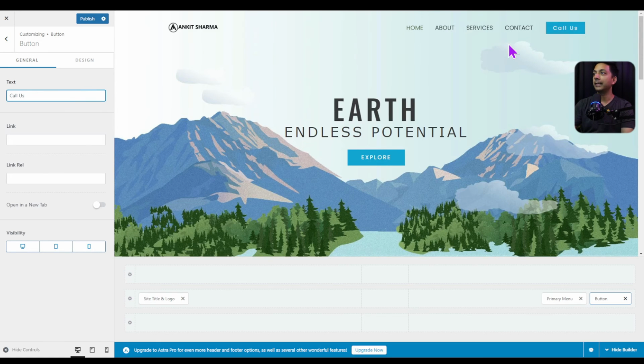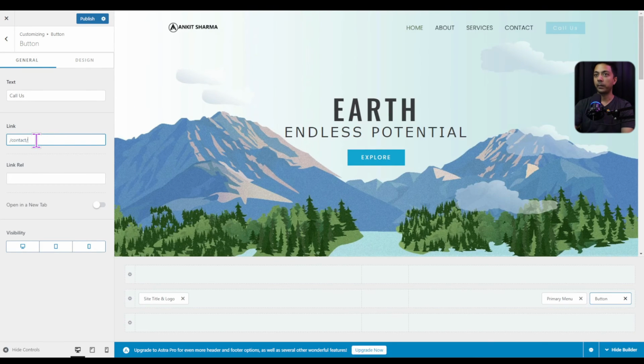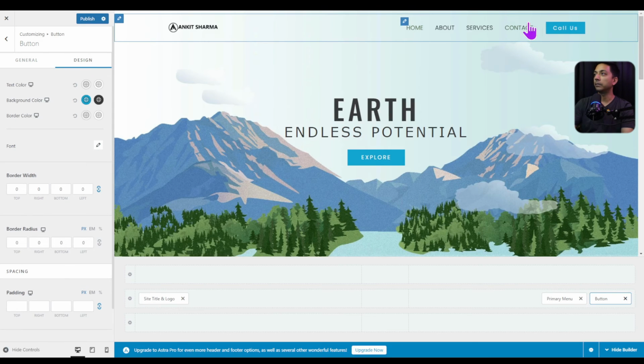So here is the text. Now this one looks much better. And we can also add a link here. So maybe we can link this to any page from the website itself, or we can add any other link as we want. So I'm just going to enter the contact page link here. And if you want, we can open this link in a new tab, but we're not going to do that right now.